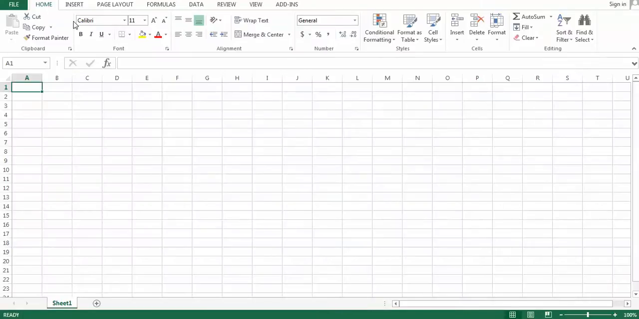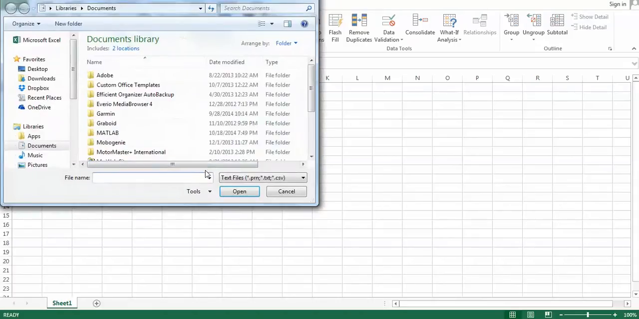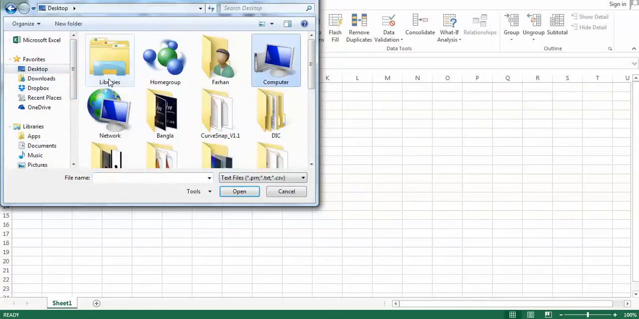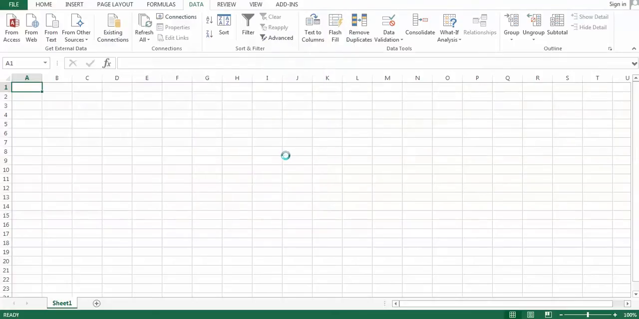Okay, so I have opened an empty Excel file. I will go to the data tab. I'm using Excel 2013. In Excel 2013, you have to go to the data tab, go to from text, and go to the directory where you have saved your data. So here are the red curve data and the black curve data. I am just importing the red curve data.